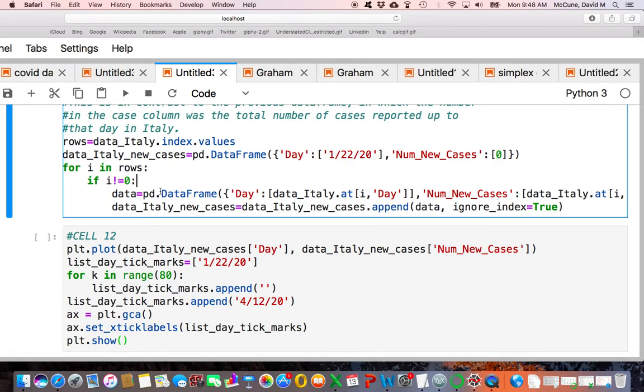I'm going to build a new data frame called data that I'm going to append to the new cases data frame. Right? As of right now, the new cases data frame is pretty small. It's just got 1 row for January 22nd. Now, as I move through the rows, look at what I do. I create a day column like this. So basically, I just need the day to be the day corresponding to that row.